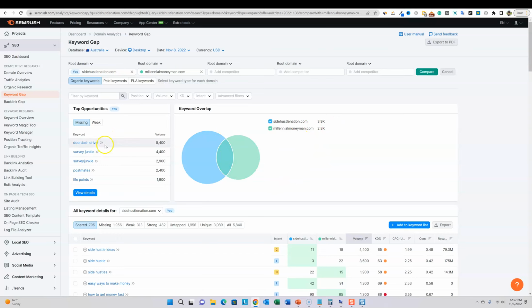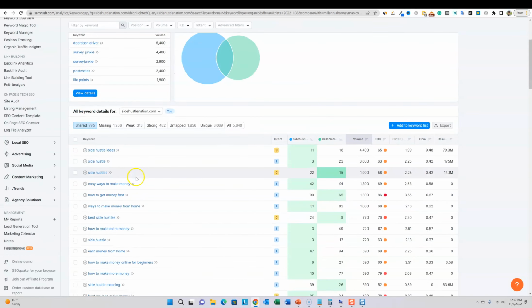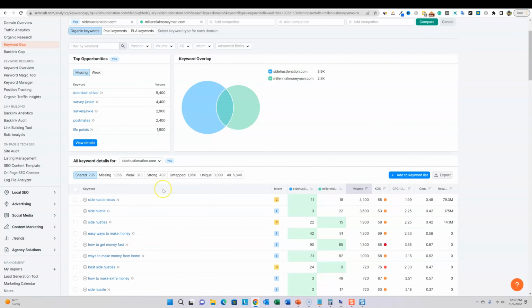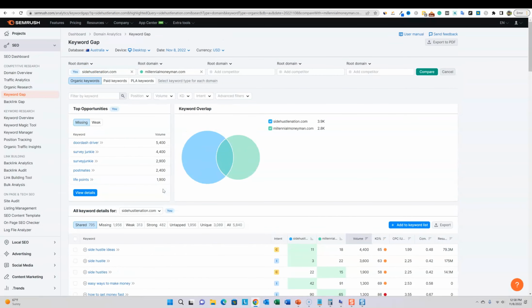right? So really, really cool, because you're going to be able to go through here and actually find keywords that your competitors are ranking for, but that you have not even created content for. So these are some of my favorite tools to use, the keyword gap, competitor gap analysis. So this is a tool that I'll definitely be using a lot more.